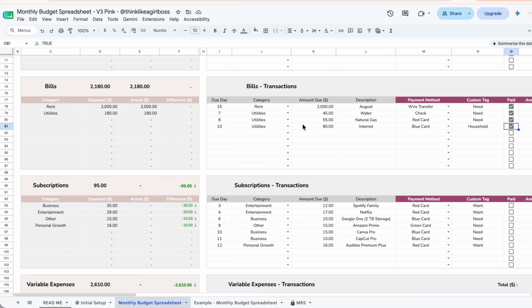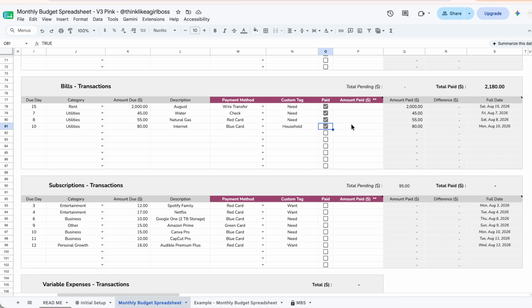Now, there are some cases in which the amount that you were expecting to pay isn't what you actually paid. When that happens, you're going to scroll to the right and you're going to find these amount paid cells. So if you want to add an amount paid that's different from your amount due, all you have to do is set it in this cell over here. And you're going to notice that this amount paid updates automatically.